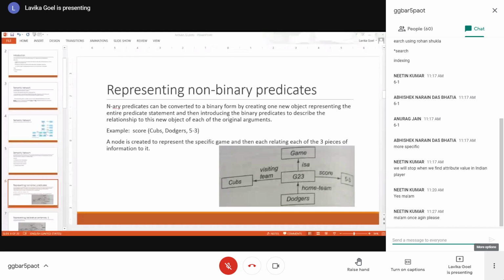So what will be the relationship of Cubs? Cubs is the visiting team. So the relationship, you'll mark it as visiting team. On the top of this arrow, you'll write the attribute name, or you can say the relationship name, as visiting team. And then for Dodgers, it's the home team, so you have the relationship name as home team. And then the 5-3 is basically your score. So that is why you place the relationship name as score.